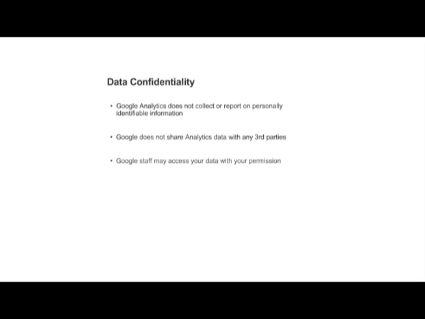All data collected by Google Analytics is anonymous, including where visitors come from, how visitors navigate through the site, and other actions they may perform. No personally identifiable information is collected. Google does not share analytics data with any third parties. Furthermore, Google optimization, support, and sales staff may only access a client's data with the client's permission. You can give permission verbally, over email, or through a support ticket that asks for help with a problem or asks a question about your data.